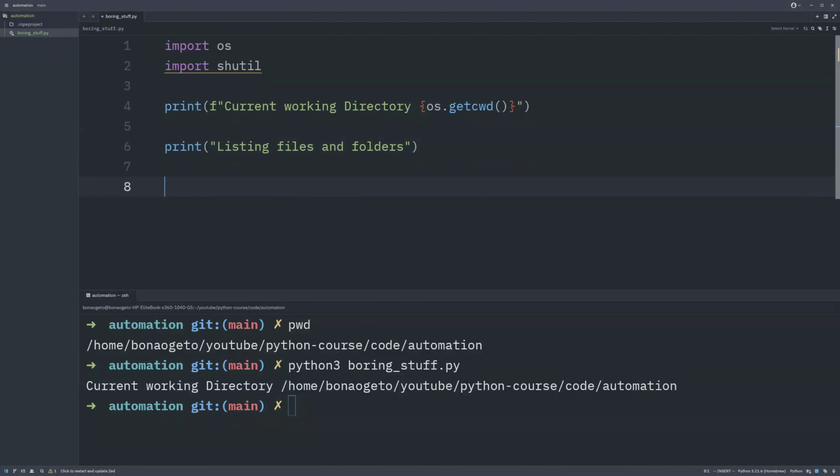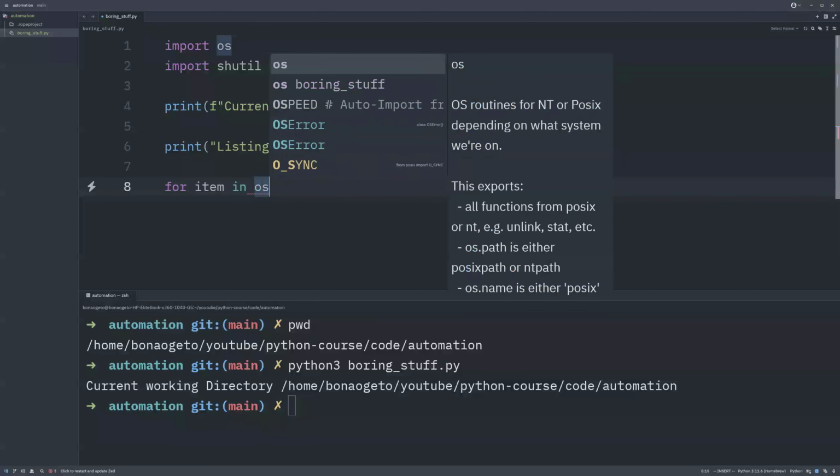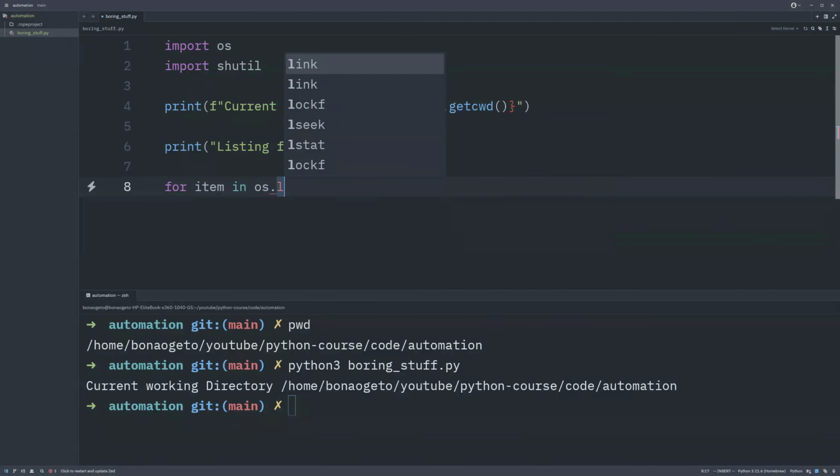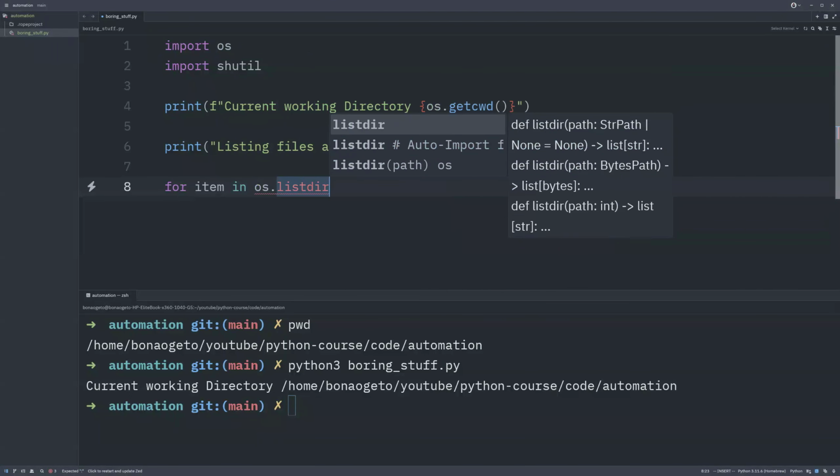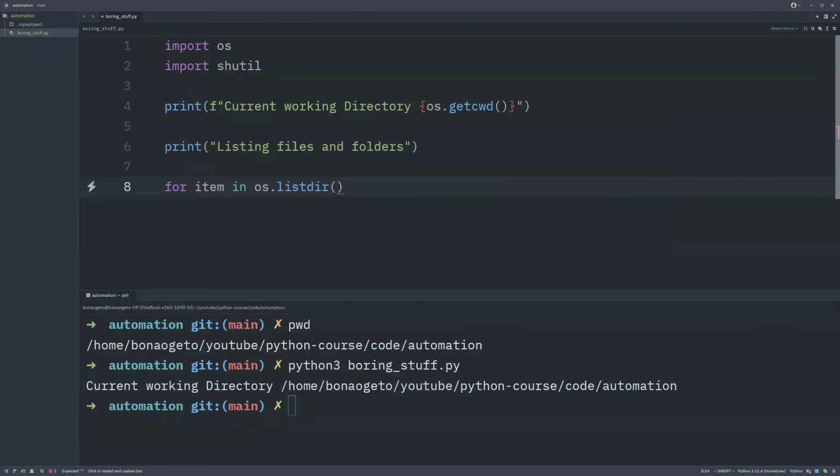How we do that is we're going to iterate through the current directory that we are at. So we'll say for item in os.listdir. As we've already concluded, listdir stands for list directory. So in the current directory, we want to see each of the items in that directory. Then you can just print the item.